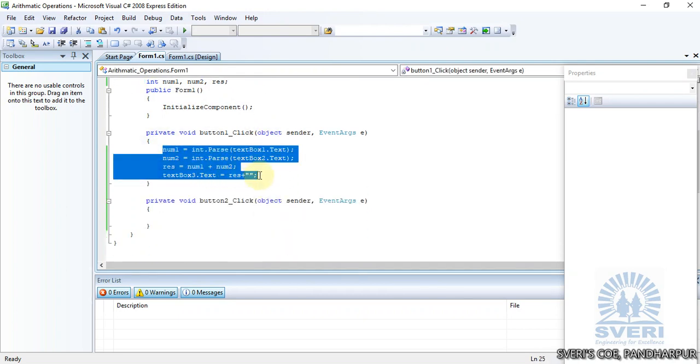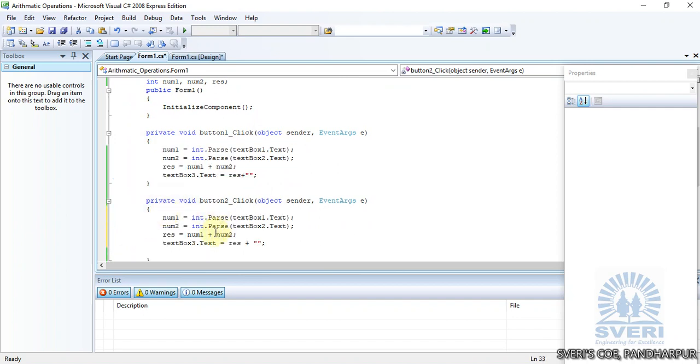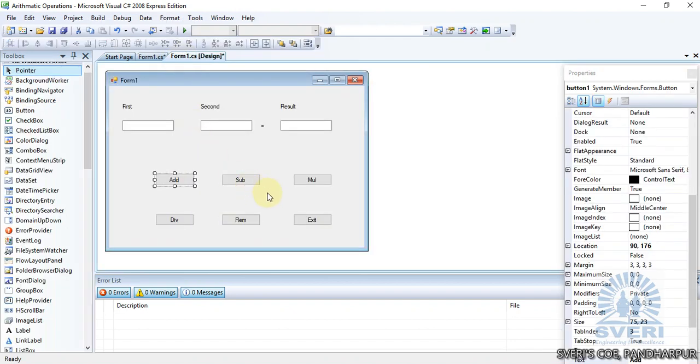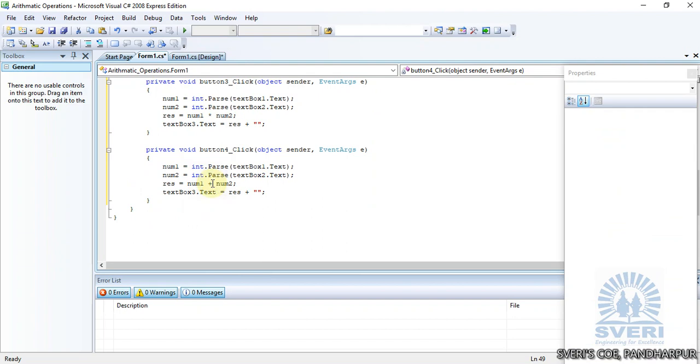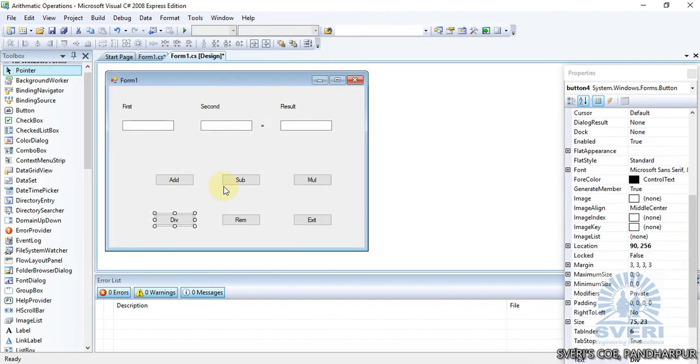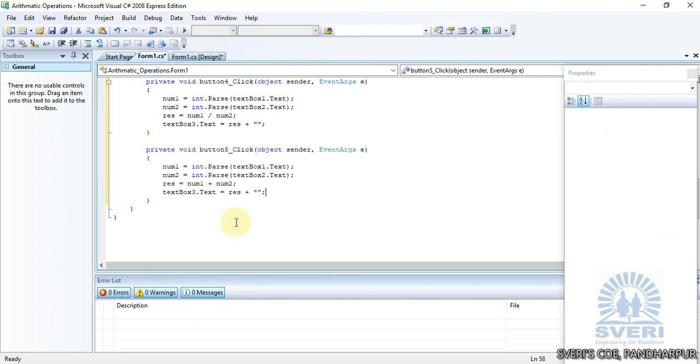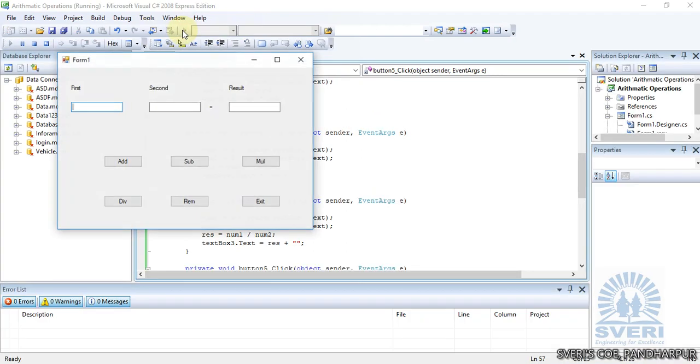So just copy this code, set this code for subtraction, just change the symbol with a minus. Again for multiplication, Ctrl+V, change this symbol with a star. Again for the division, paste it, change this symbol with a division. And again for the remainder, Ctrl+V, and change this symbol with the percentage. So save it and execute it.